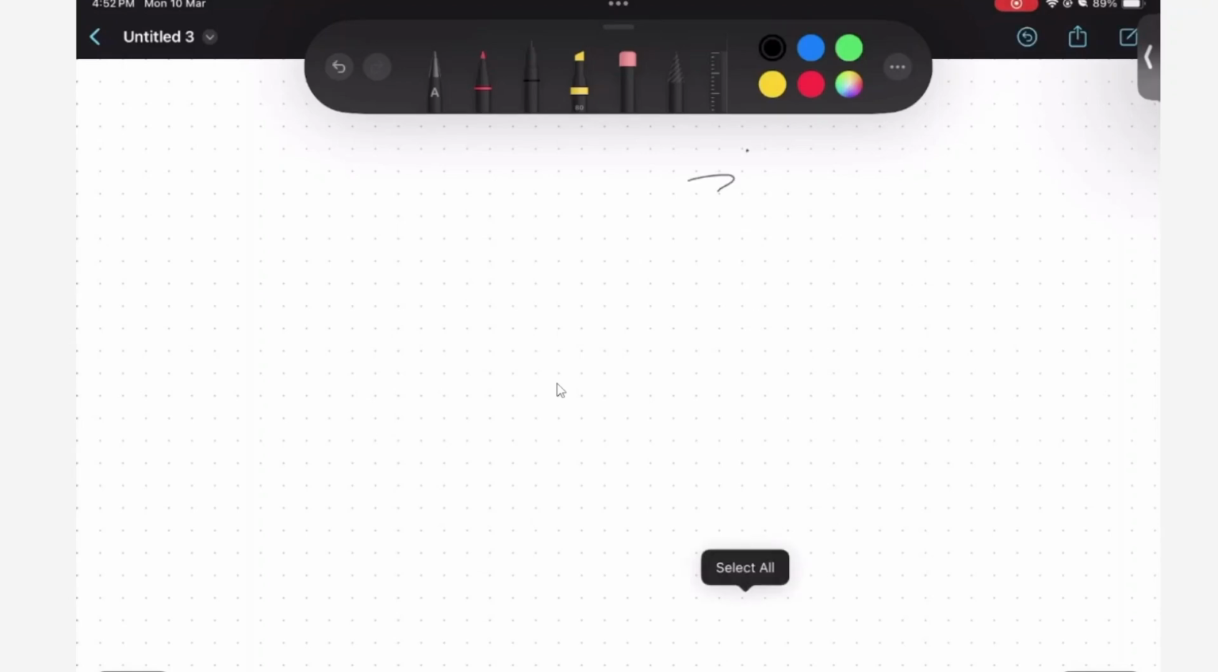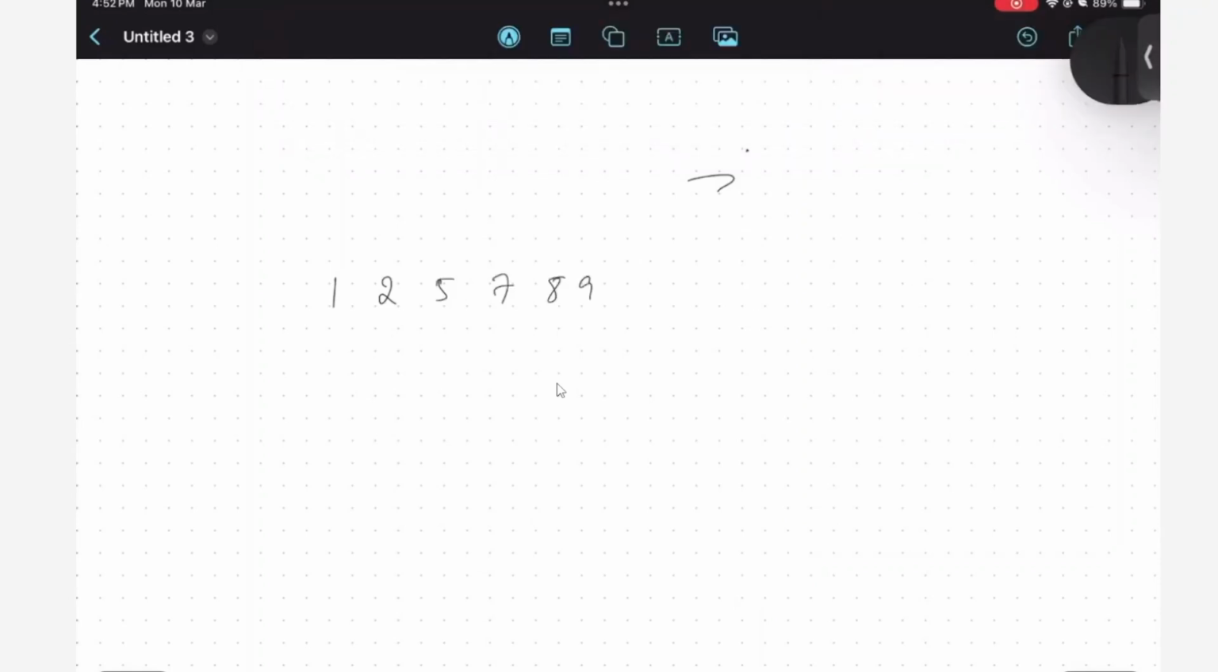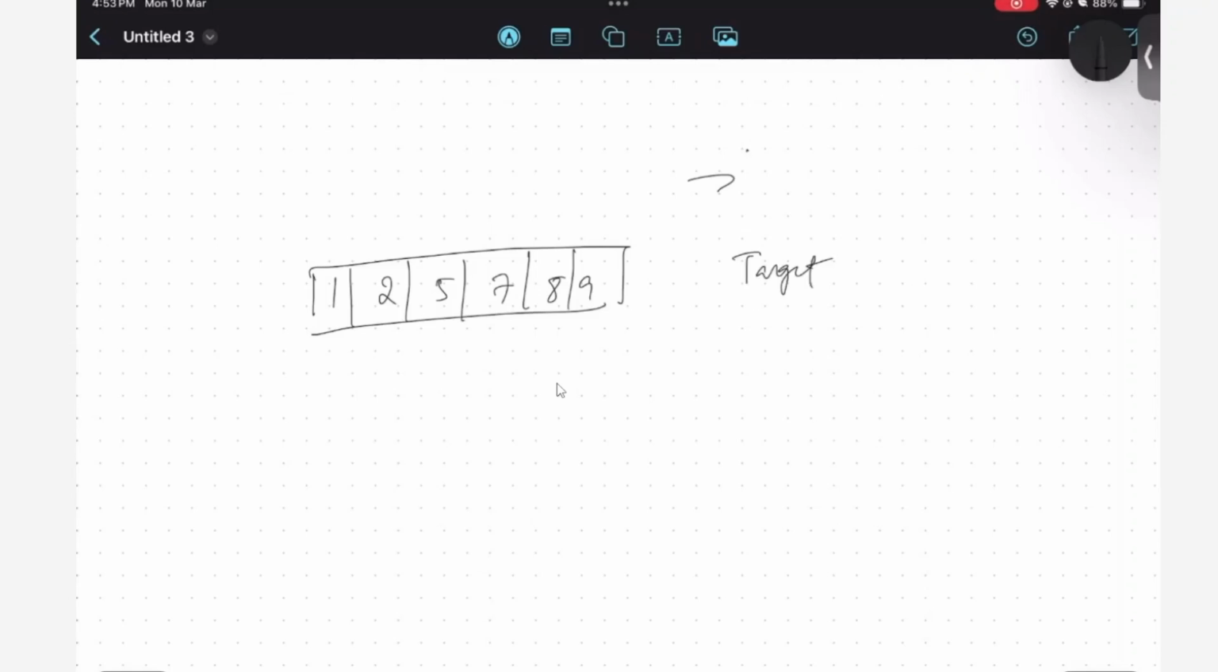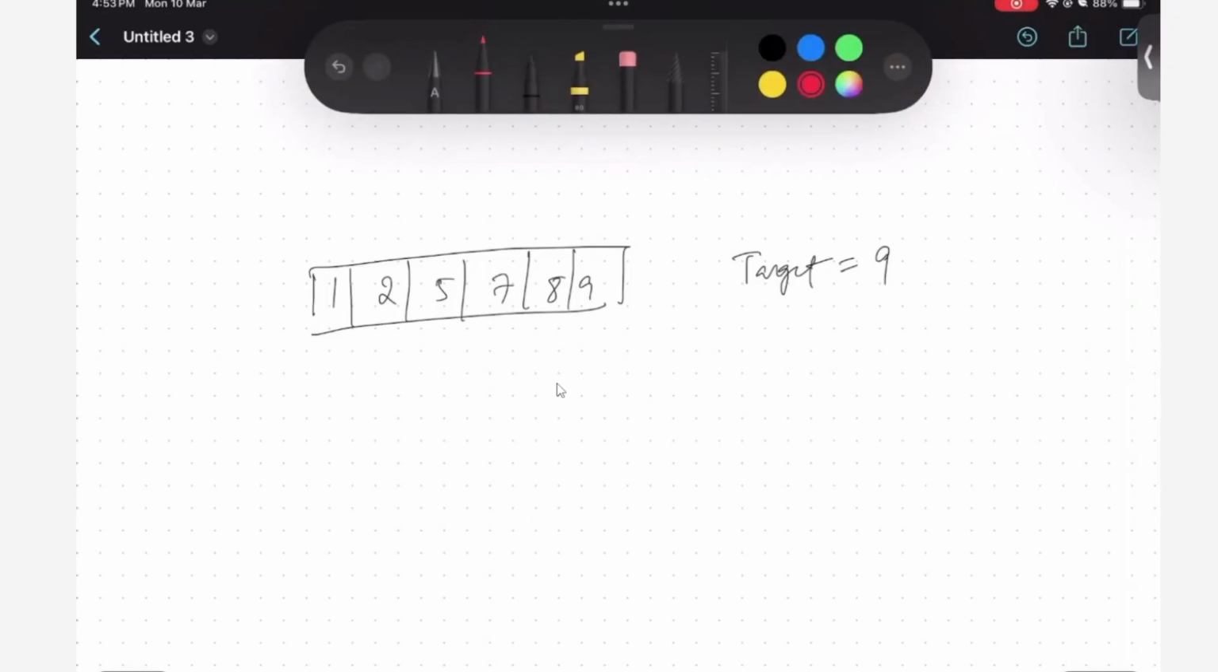So we have numbers such as 1, 2, 5, 7, 8, and 9, and this is given in an array. And we have been given a target, which we can say, let's say, 9. So from this diagram, you can clearly see that the answer would be this 2 and this 7, or the answer could be this 1 and this 8.